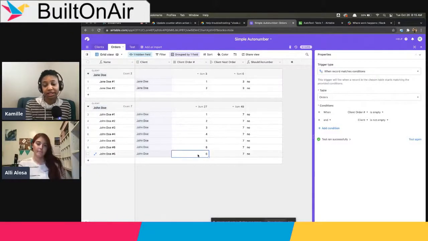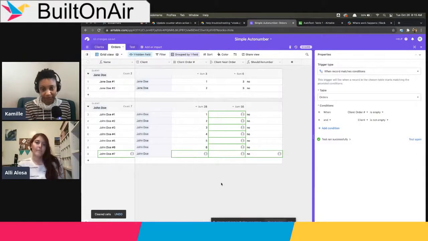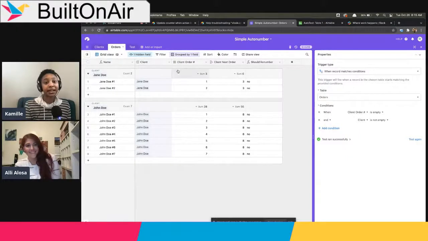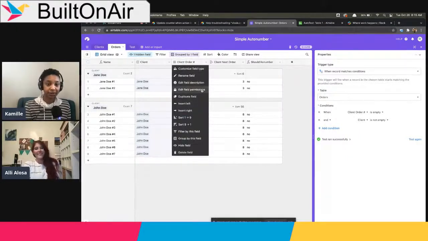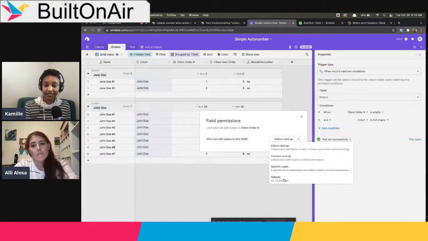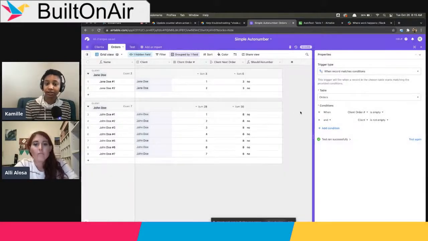So the solution there would be either to, once I've duplicated the record, delete that value and then give it a second. And now it will do it. But that's annoying, and sometimes you might forget. So my solution there was, you can only do this for pro and enterprise bases, but if you go into edit field permissions and set this to nobody, and then turn on allow this field to be modified by automations.